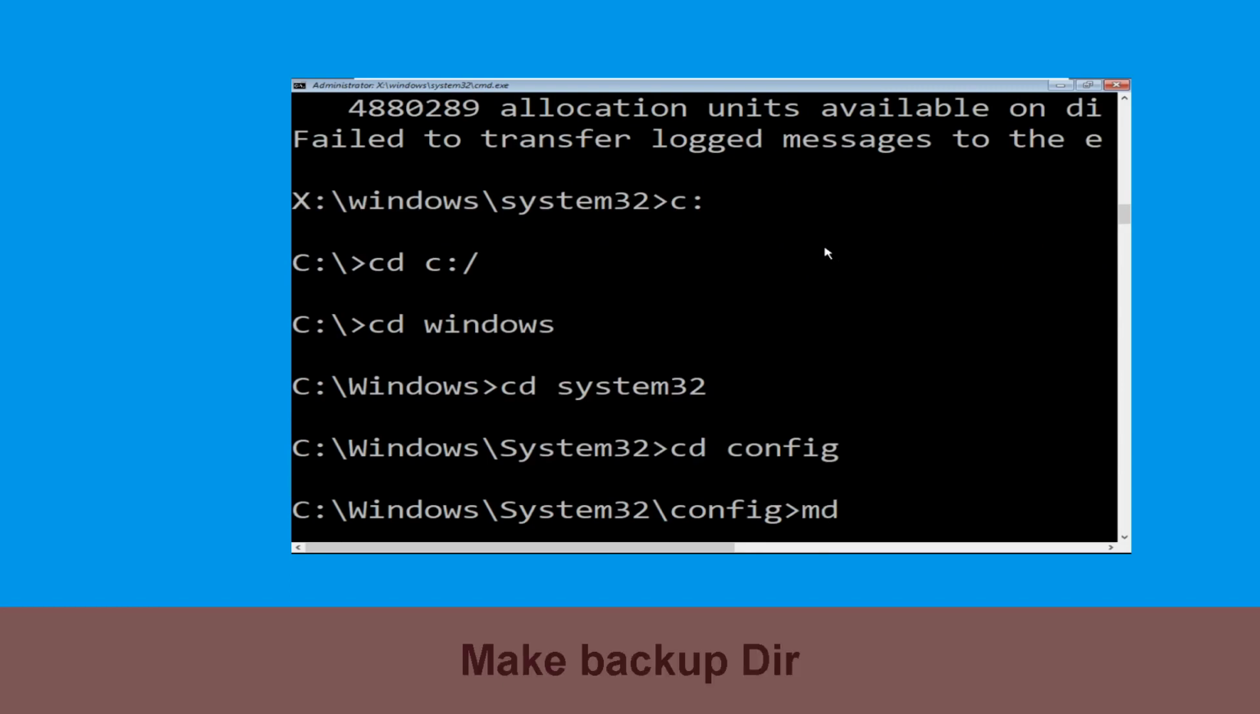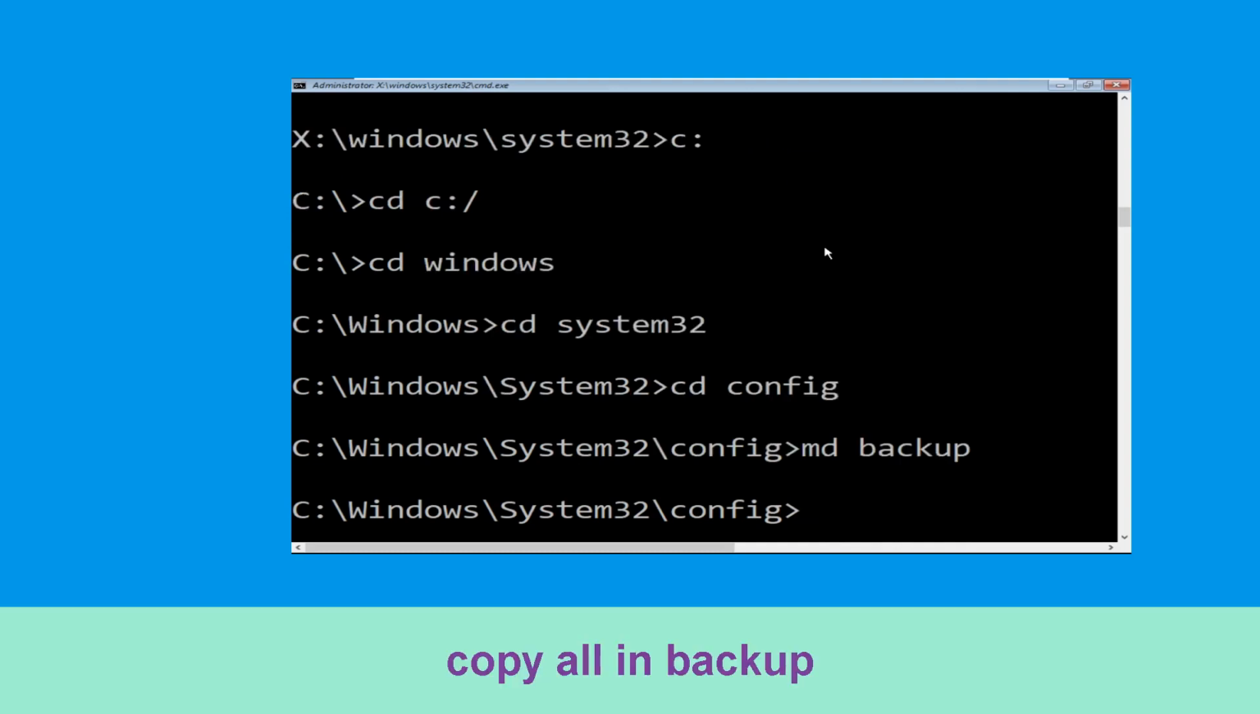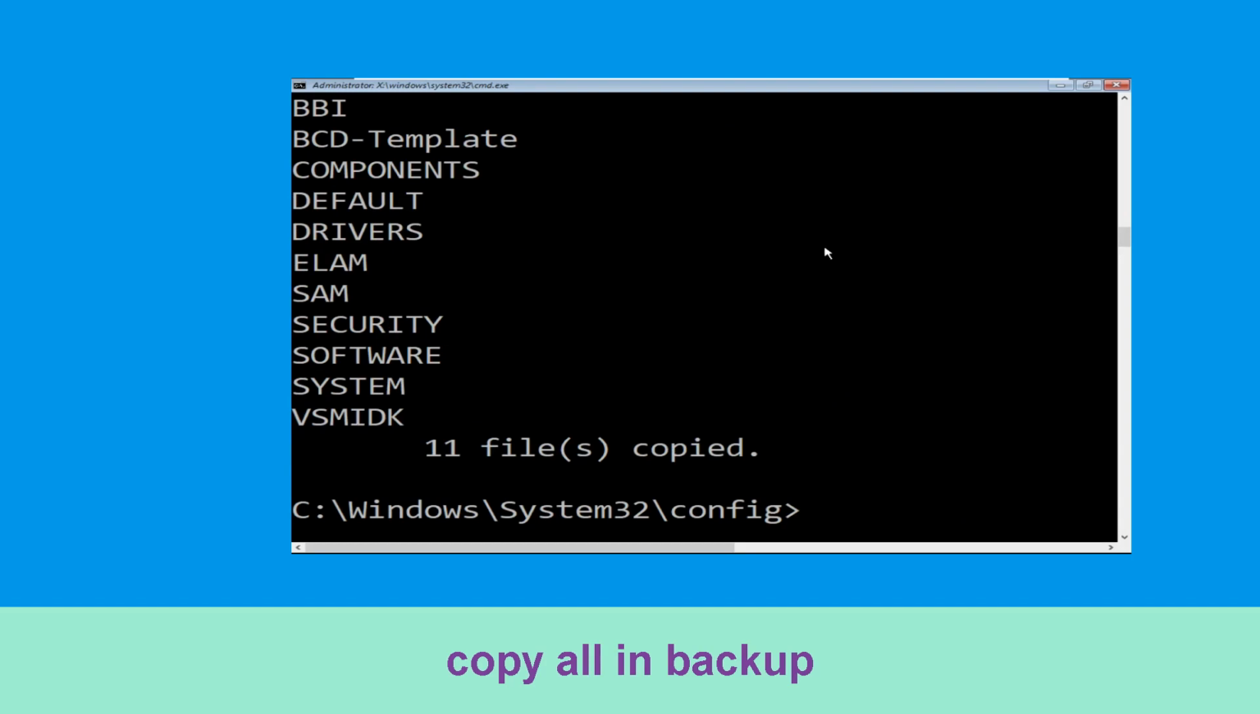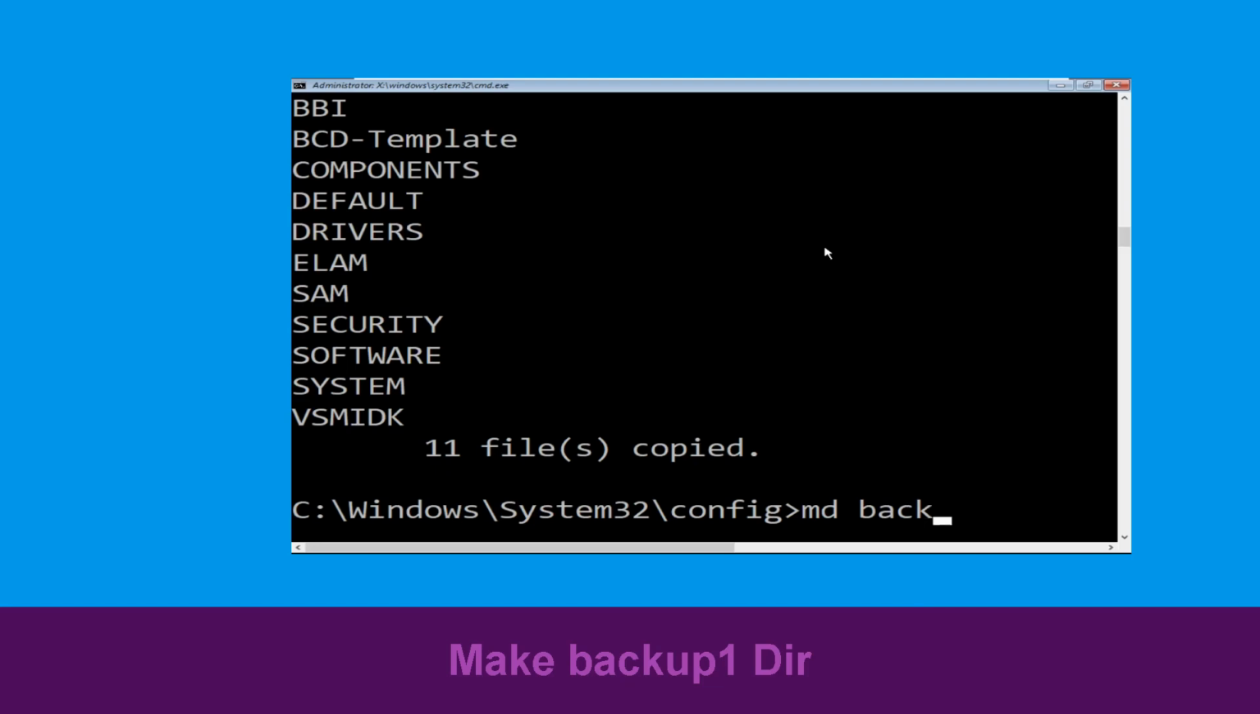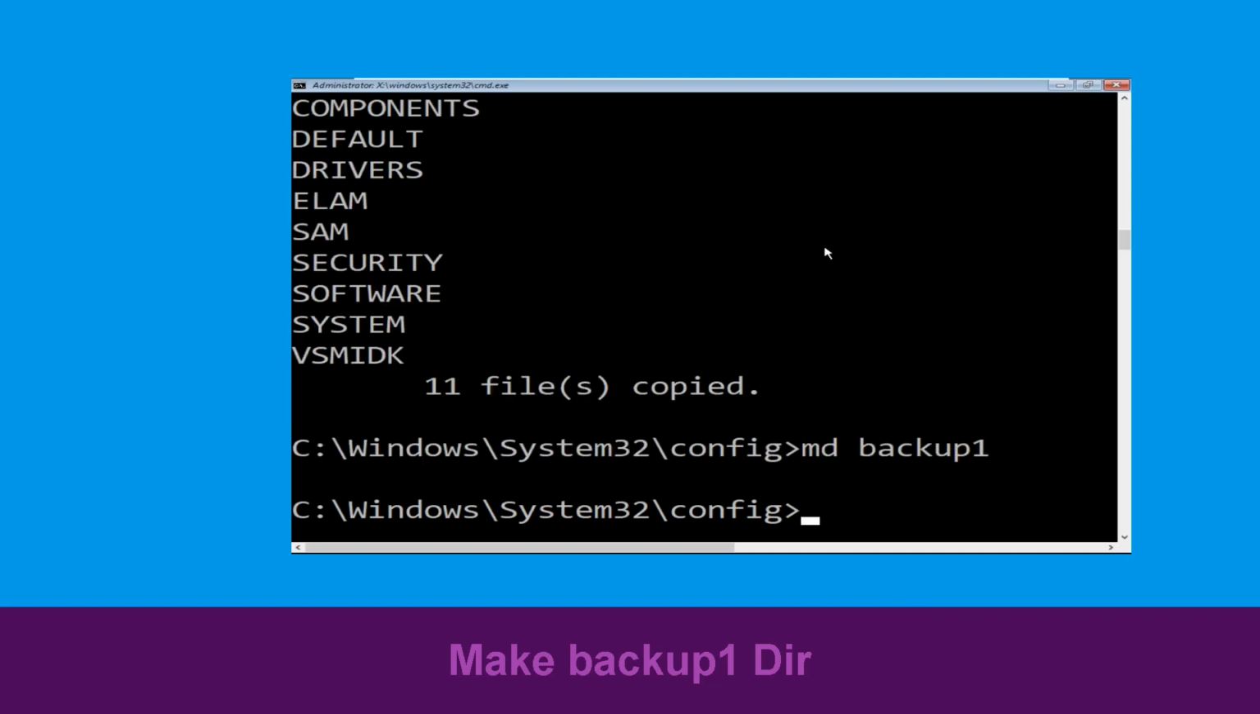Now type md backup and simply hit enter. Now type copy space ** space backup and simply hit enter to execute the command. Now type md backup1 and hit enter.